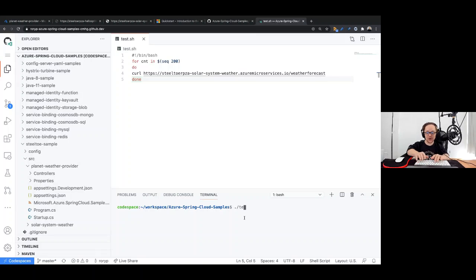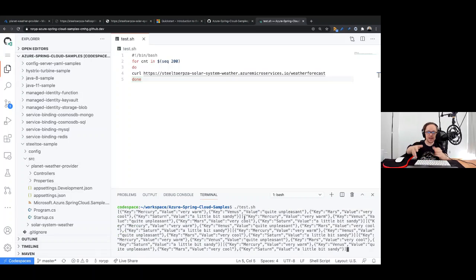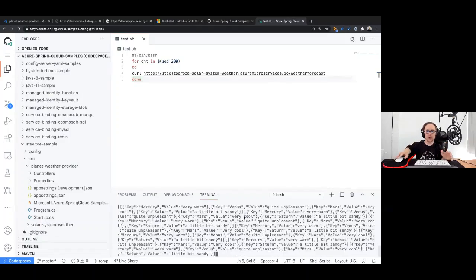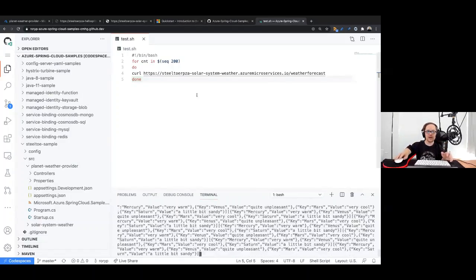And I also recently got glasses, so forgive my typing. It's going to call the planetary provider, and it's going to return all the weather for my services. So we'll leave that running there.